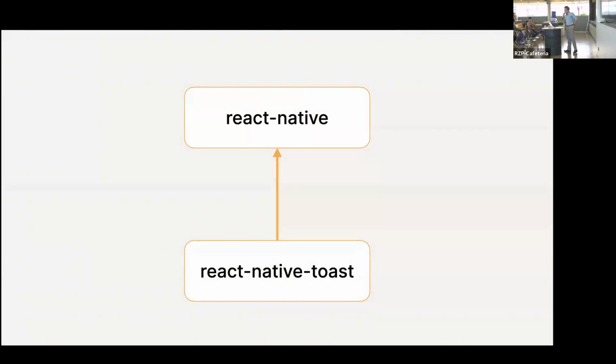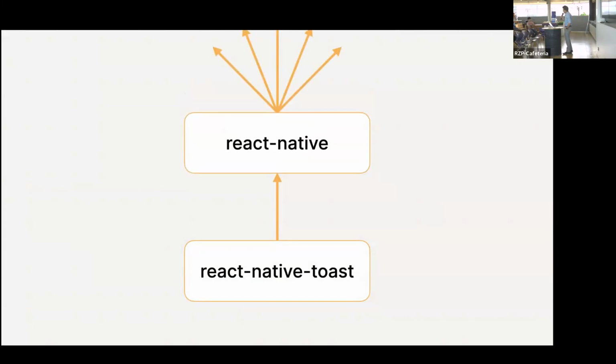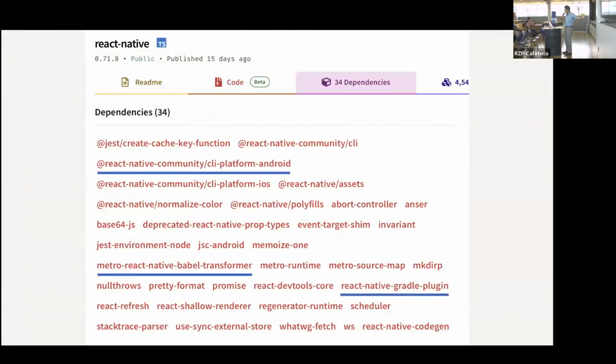But no, React Native Toast is likely calling React Native to actually render its views and components and all of that. But what is React Native importing? Let's find out. React Native is importing a lot of stuff, things like CLI platform, Android, Gradle plugins and all this. How will any of this work in web? Unless you're using React Native Web, which is a completely different thing. How will any of this work in your browser? This will not. So this is why your compiler will just crash the moment you run this.